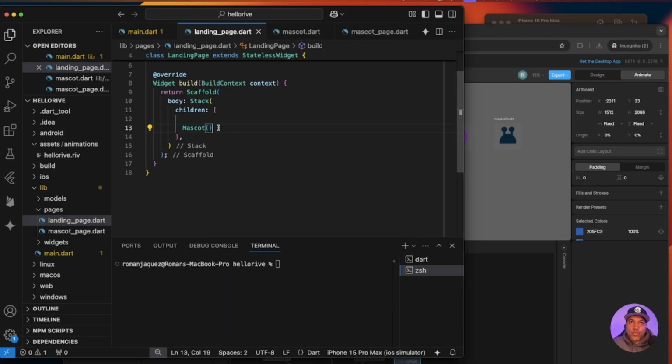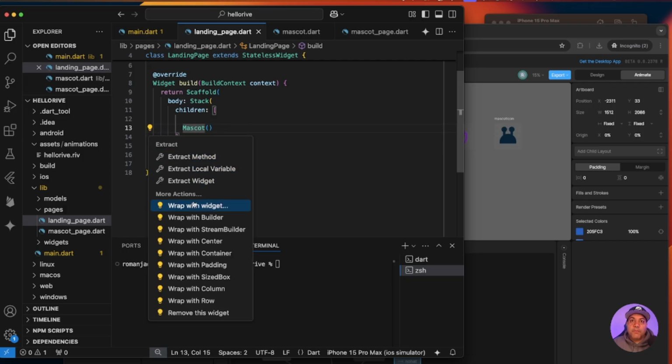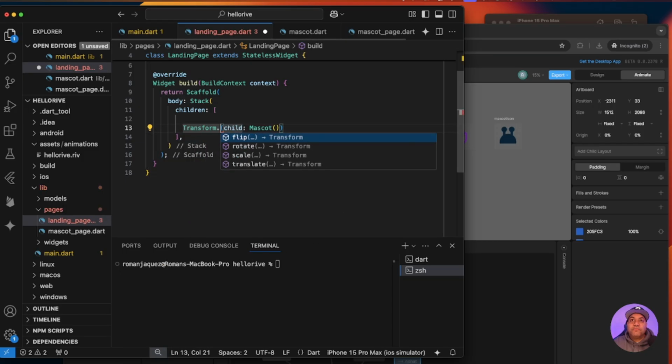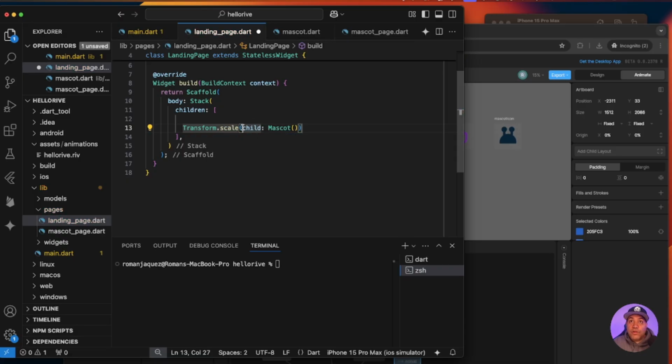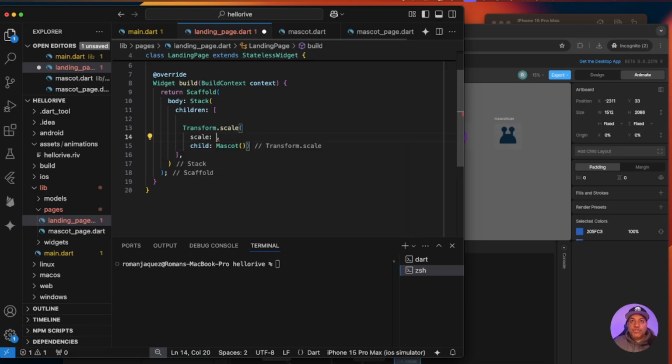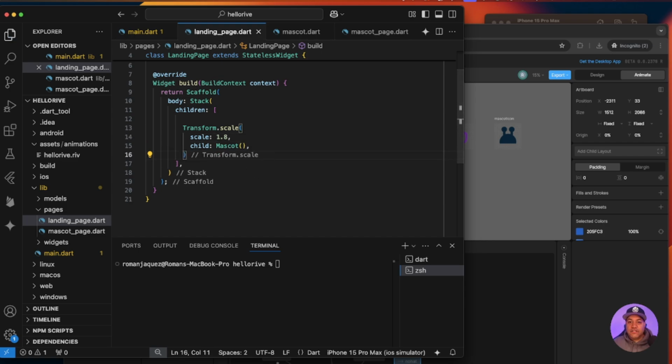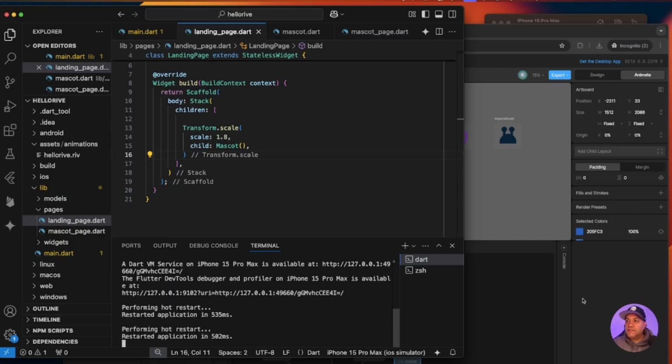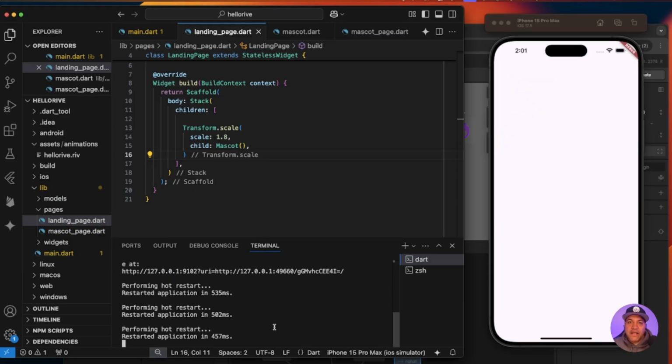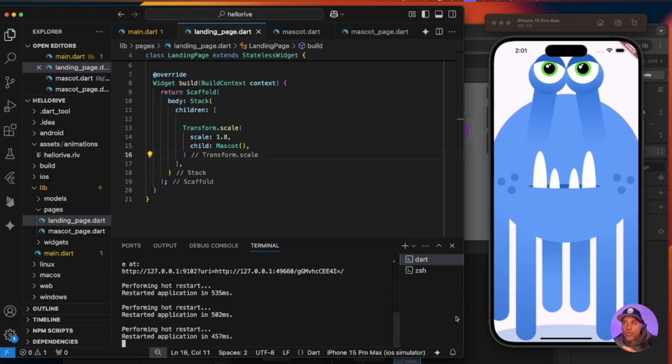So with my mascot widget in place, what I want to do is scale it. I want to make it maybe a little bit bigger. So with my mascot widget in place, I am going to wrap it inside of another widget, probably a transform.scale widget. I will scale this to 1.8 of its original size, and let's see what it starts to look like. So let me just rebuild it. And there it is. Look, I'm already seeing the character coming to life, but I don't want it like that.